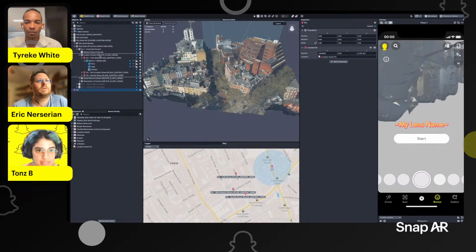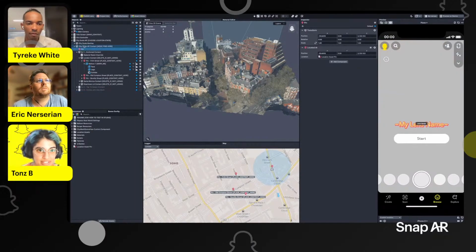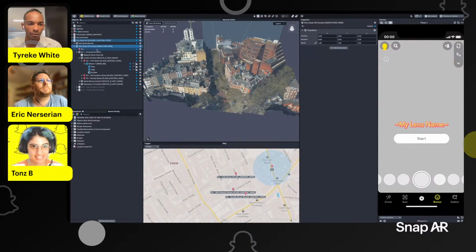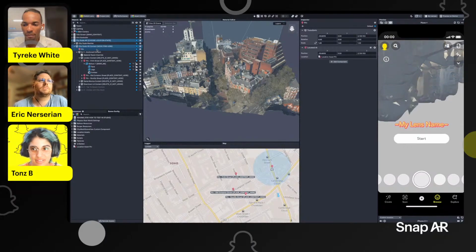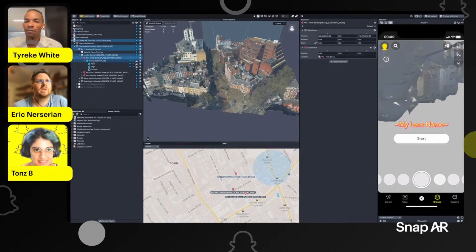And I can bring this pin, I can just drop it into this AR content folder. Anything you put in this AR content folder is going to get hidden until the location is found. So you don't have to worry about making code that does that. Anyway, I already created these pins, so let's focus on those.